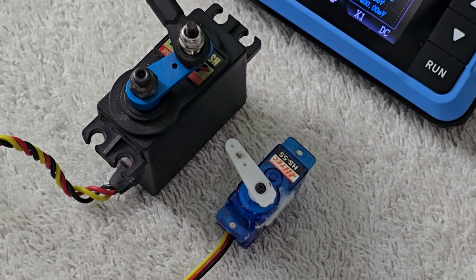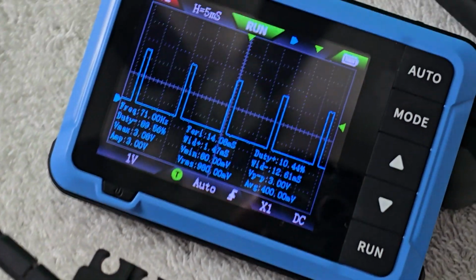And essentially, I almost burned this servo out because I ran the test for too long, and they do heat up very quickly. So that's one spoiler. Let's jump into it to see exactly what happens here. Here we have the two servos and we have our oscilloscope.